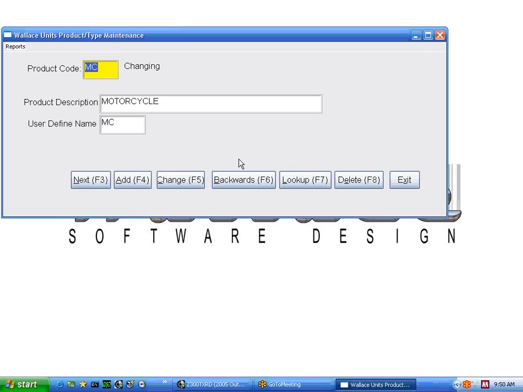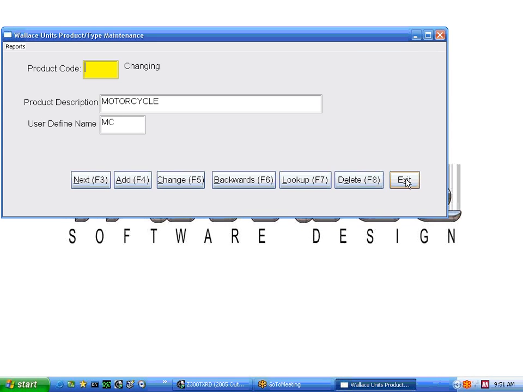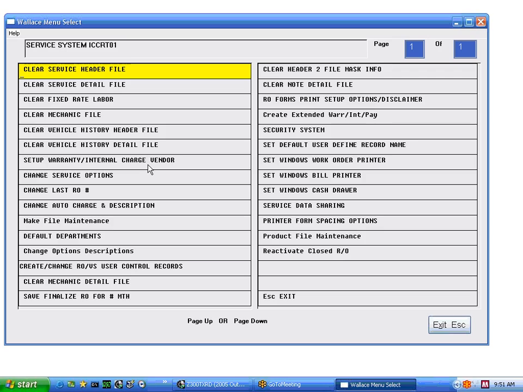So if you happen to be a dealer that has multiple products, like you sell motorcycles, you sell boats, and maybe you sell RVs, which we do, once you tell the computer that it's a motorcycle or it's an RV or it's a boat, it'll automatically come up with a totally different record with totally different information that you have set up. So just keep that in mind. So first and foremost, create your product file. Okay, now we have our product file created.